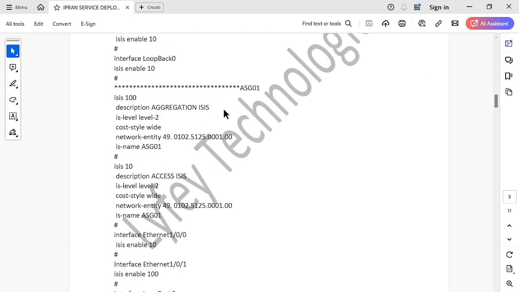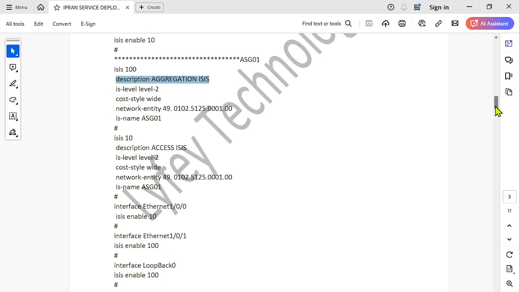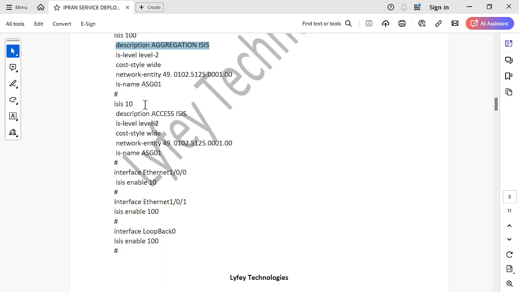So SG01, we also need to ensure that we don't have space. So we have ISIS 100 for the aggregation, the network entity, and the ISIS level is still ISIS level 2. You can always give a description for the ISIS process. And we have ISIS 10, the access ISIS process. We have given it a description of access ISIS. It's in IS level 2. And then we're giving the name of SG01.